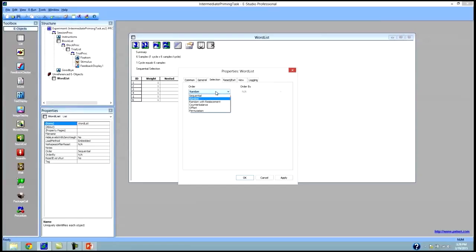Now, before I move on, this order property is something we have a lot of users asking about. And as you can see, we have a couple of these that sound almost identical. So I'm going to go through each one of these possibilities. The first one we have is sequential. Sequential will display stimuli in the order presented on the list object. Next, we have random. Random will randomize each list object, crossing that particular selection off whenever it is used so it is not used again.